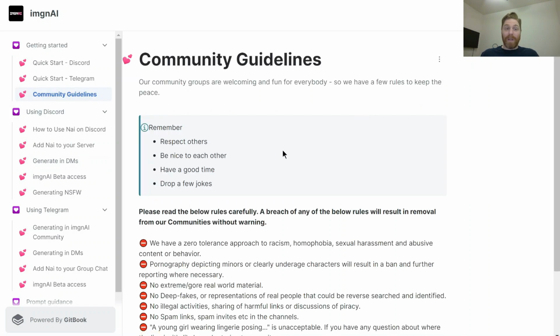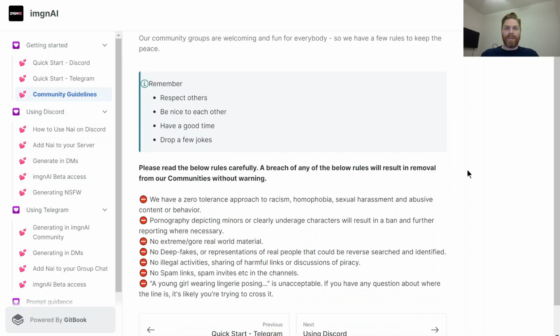But there's also some community guidelines. It's not a complete free for all, because while it is censorship resistant and you can do not safe for work content on here, there's limitations, right? If you look at the guidelines below, you can see this is kind of just common sense.